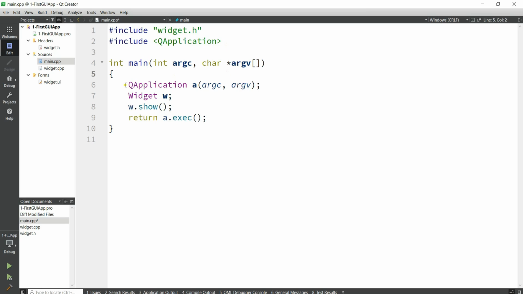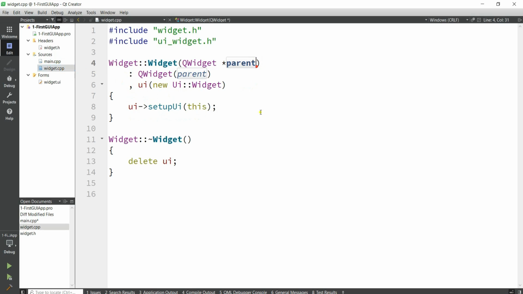And you can see that in here we have created our application, QApplication. After that we have created our widget. Now this is the widget that we have in here. Okay, it's a widget based class window.